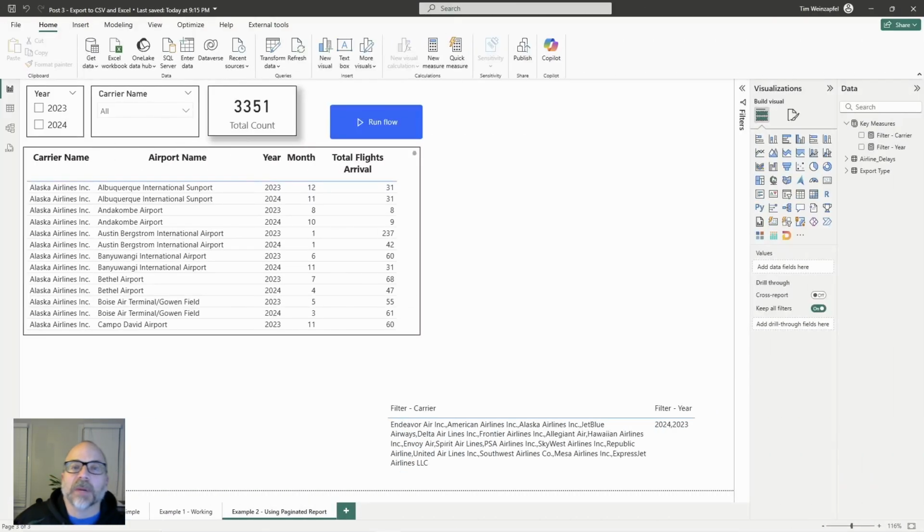So here we are in Power BI Desktop, and the next step that I want to do is I need to create a couple of measures, one measure for every slicer that I'm going to have that's going to be passed to my flow.